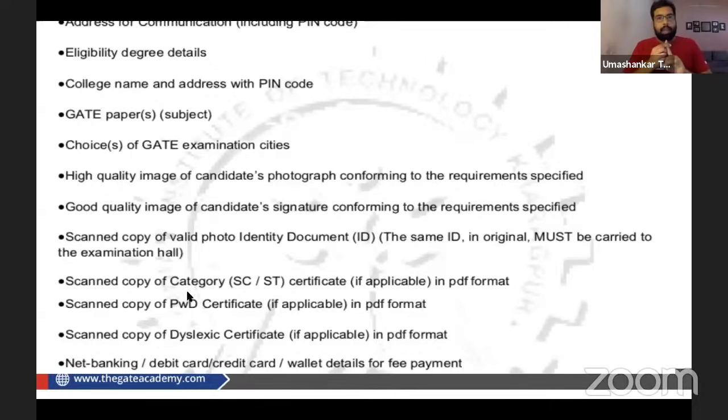So keep your eligibility degree handy. Okay, keep that. College name with address and pin code. Sometimes a student makes a mistake here, they write it wrongly. Take care of it. So see, college name and address with pin code. Do not randomly write the address of your college. Go through the website of your college. See what is the legal address of it with pin code.